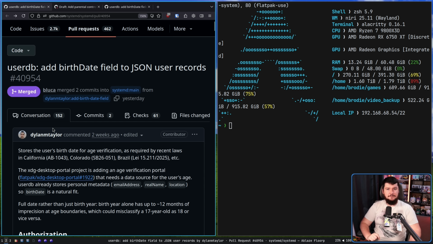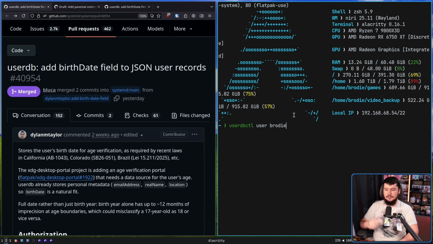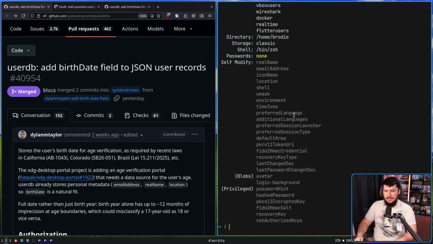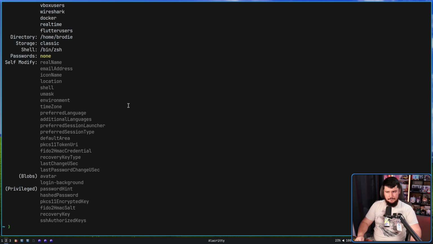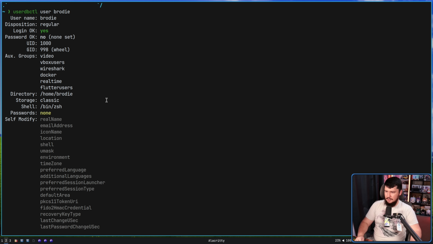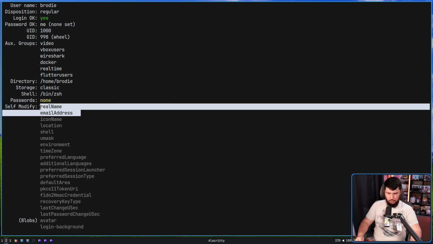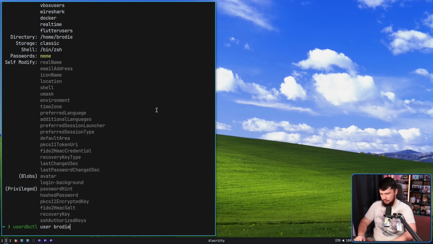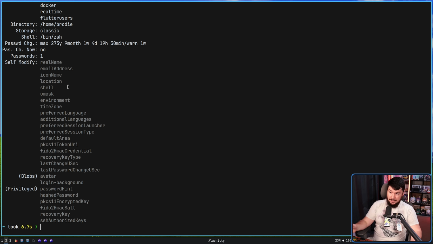If you'd like to check that information on your own system, what you can do is run userdbctl user and the name of your user. And you're going to notice something. It's very likely that that's not actually storing that information, okay? We can actually do it with sudo, and that is going to provide you some more information. You have the real name, email address, location, and a bunch of other information, and at least on my system, they are completely empty. So these fields are entirely optional to enter.